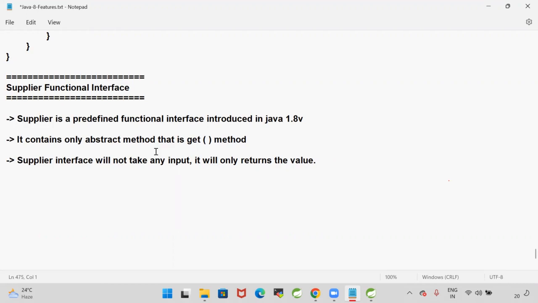Supplier is only used to get the data, not to take any data. It will only give the data. For example, I want to generate one random OTP. To generate a random OTP, I need to write a lambda expression. So I want to write a lambda which will give me some output without taking any input. In that scenario, we can go for supplier.